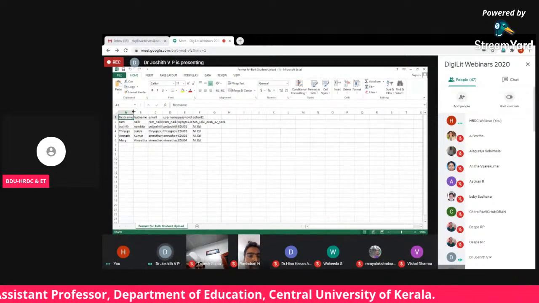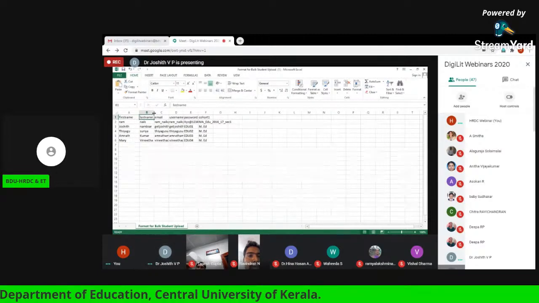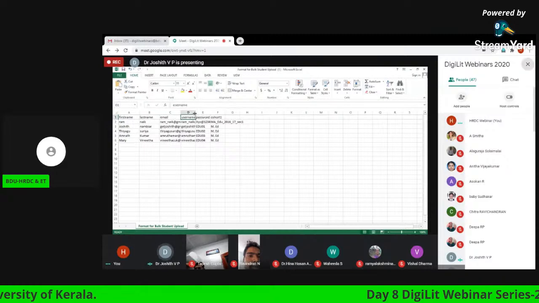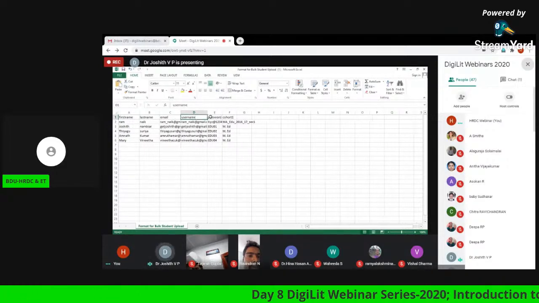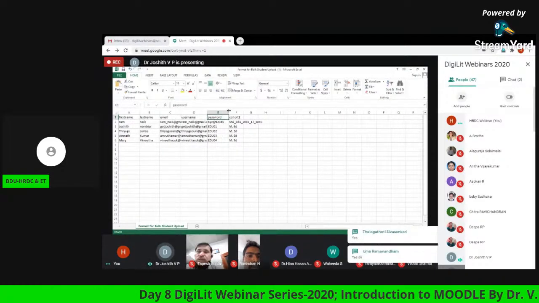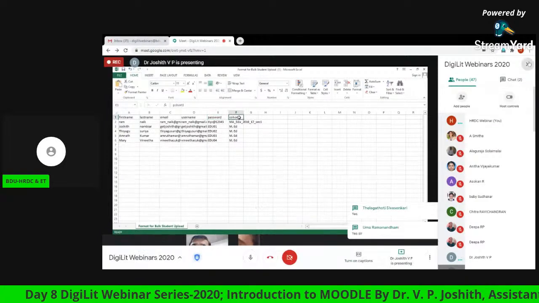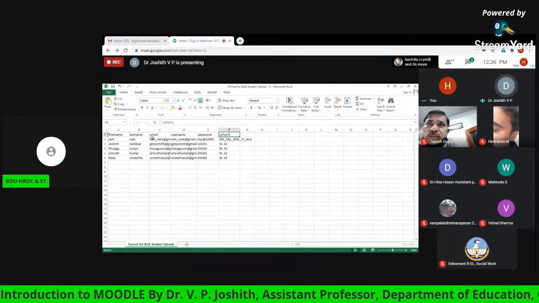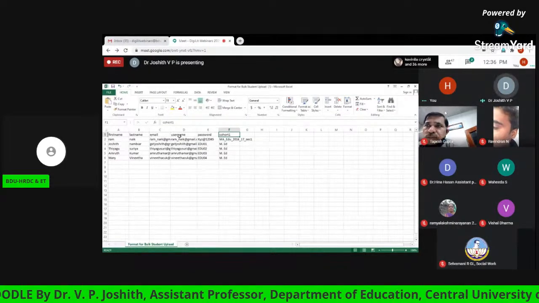I think you are seeing my sheet properly. First name, last name. I didn't type email ID, I typed username, and username is the same as email ID. You can copy and paste that. Password can be common or different. Email and username are the same, just copy paste.